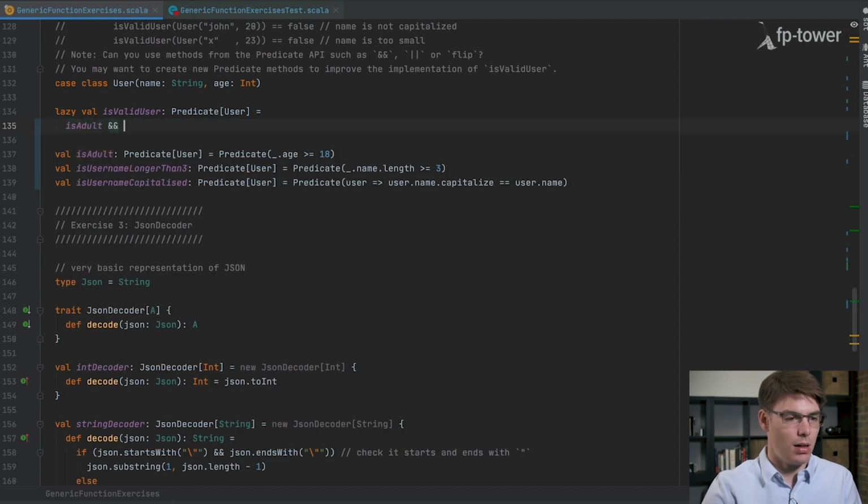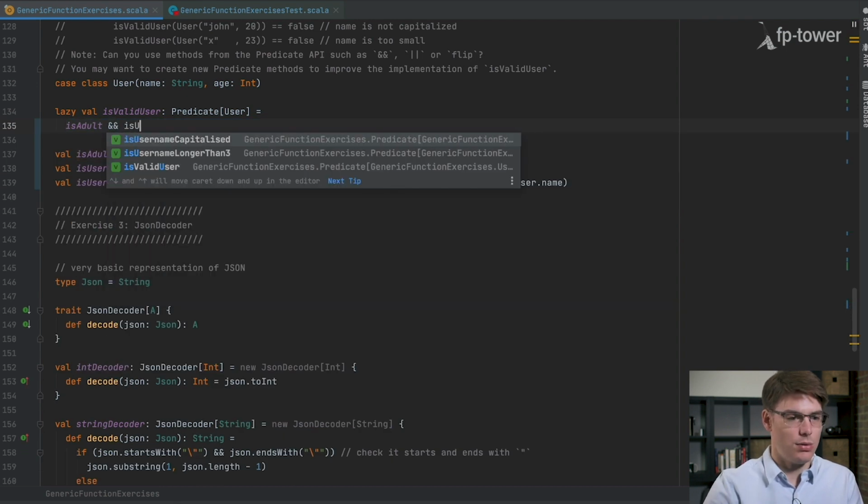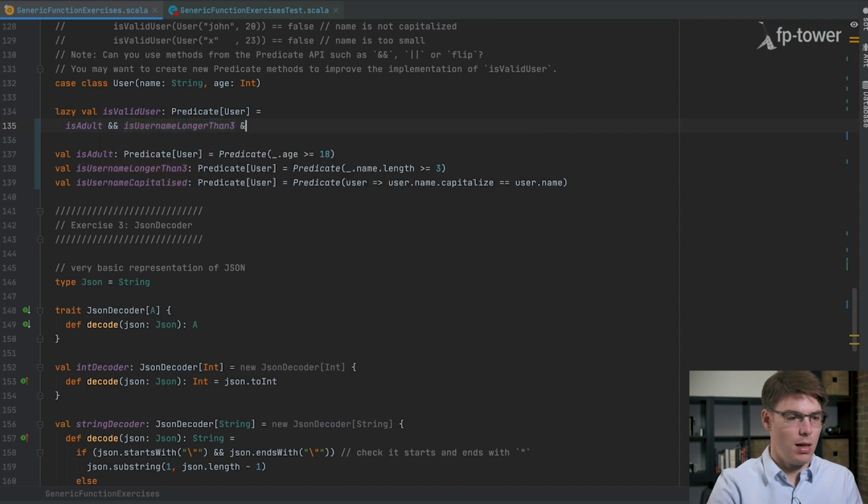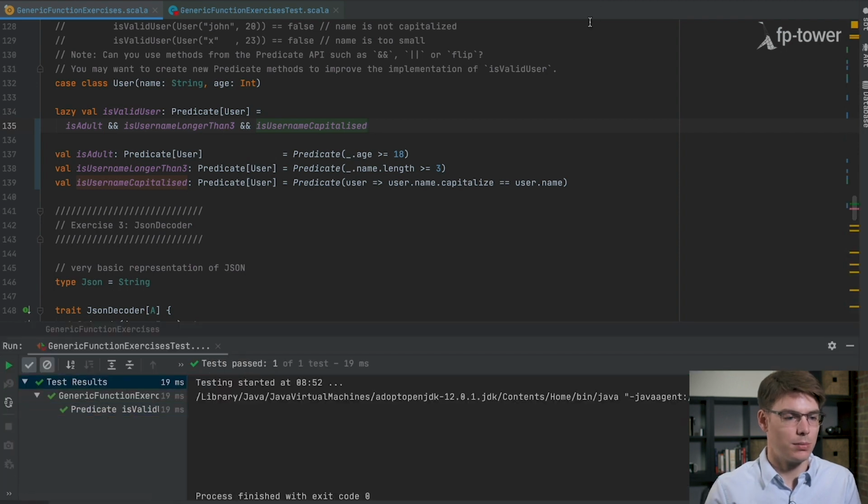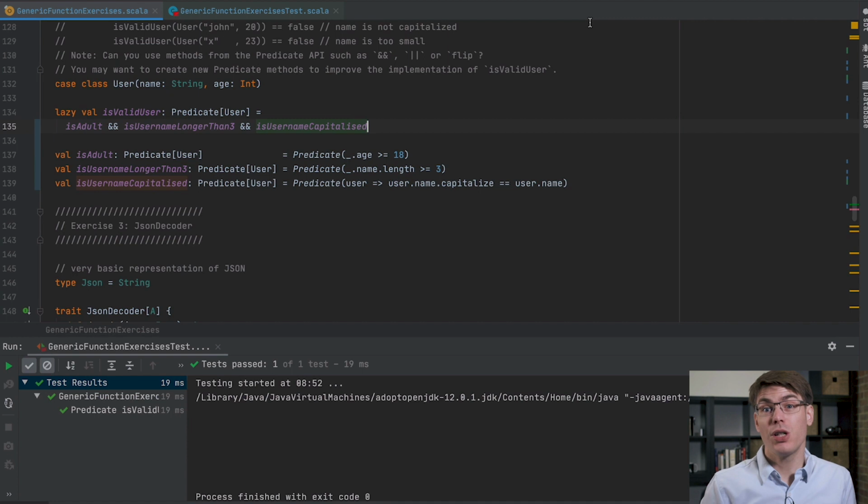So we'll say isAdult and isUsername longer than 3 and isUsername capitalized. Let's run the test. It works. So this approach is a bit more verbose than the last one, but I would say it makes the code more readable because we name each criteria.